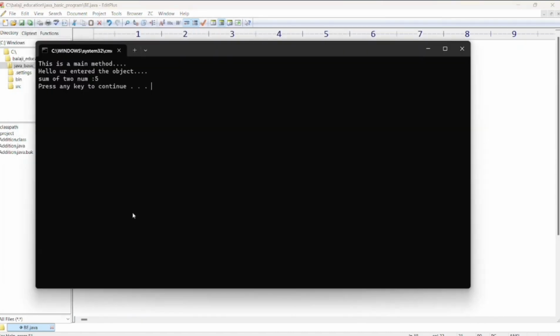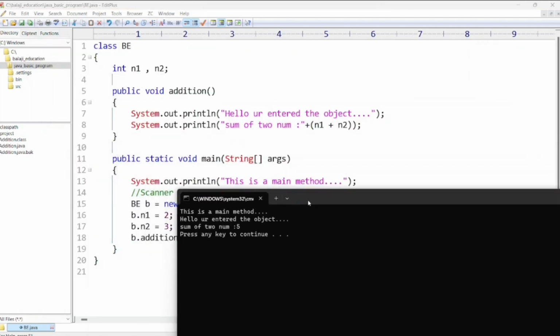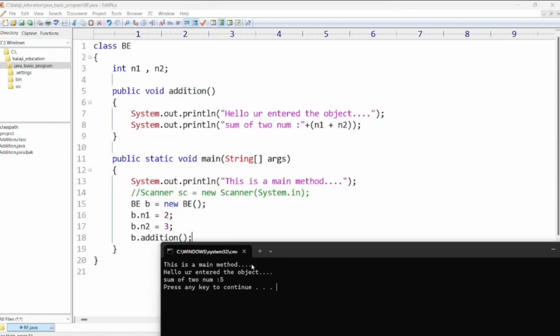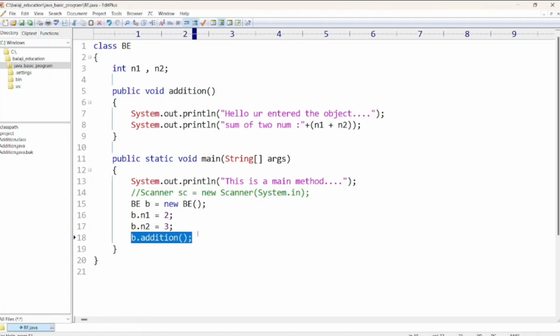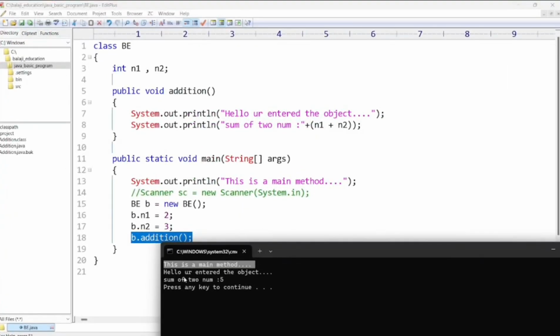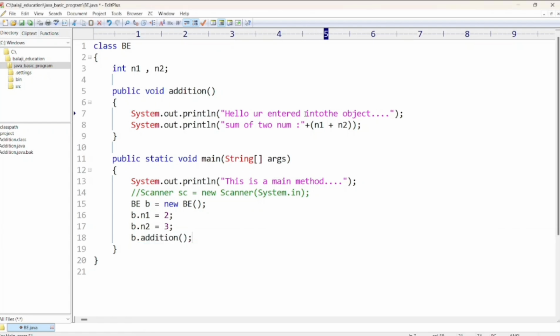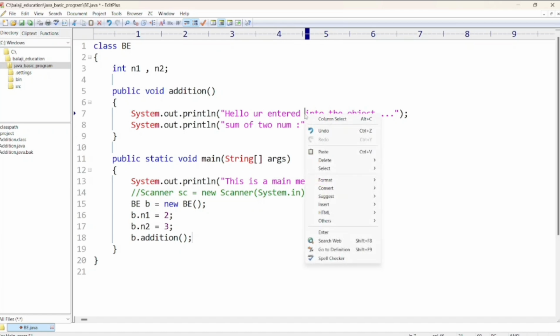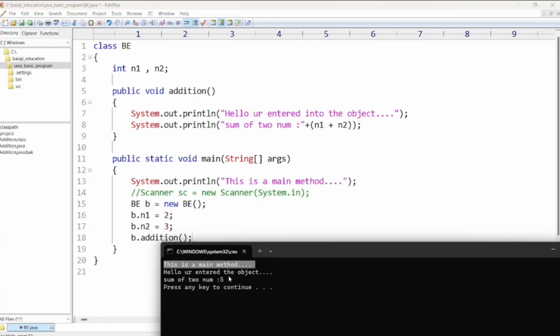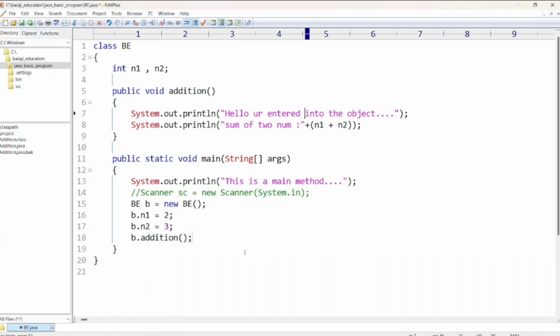Let us see what has happened in the background. This is the main method, and after this it went to the object. In this line it went for the object, and it printed hello, you are entered into the object. Then the sum of two numbers is 5. After this the execution is completed, press any key to continue. This is how the process of creating classes and objects works.